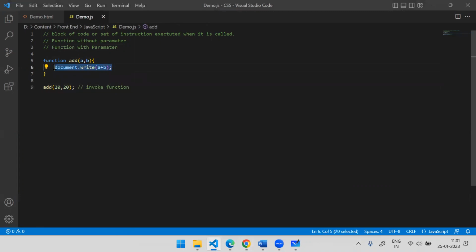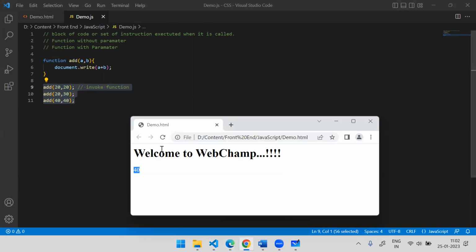Like this, we can write any amount of code to get a specific output or transform the data in a function. We declare the function only once, and we can use the same function any number of times with different output. I will call this function again, add 30. I can call this function any number of times. Code reusability is achieved by using functions. This helps us write once and use multiple times. Whenever you require, you can call this function from anywhere in this script.